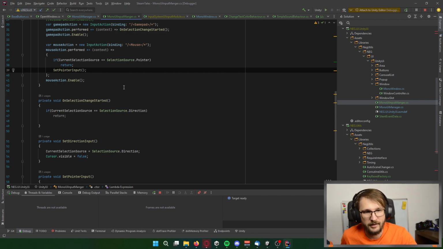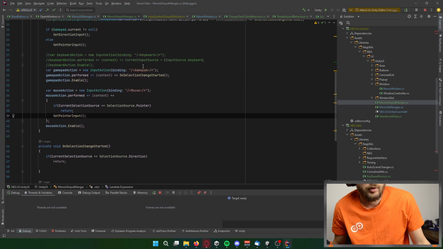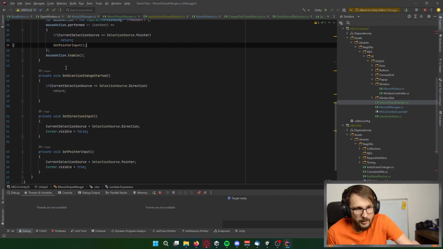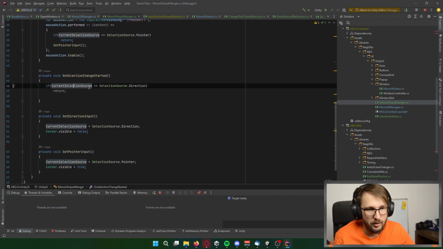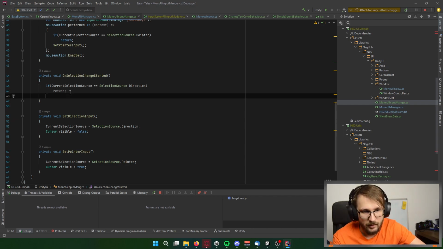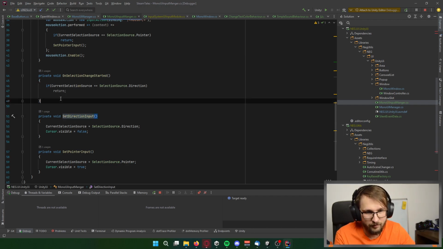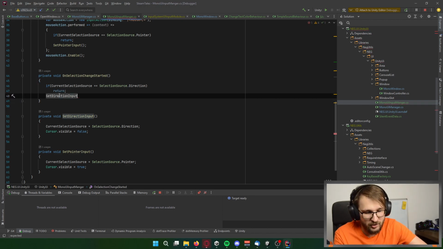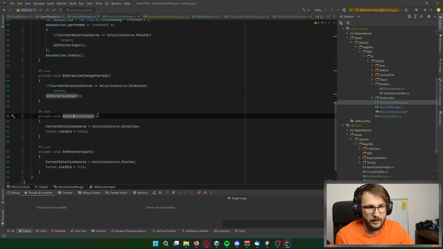And the other way, if I'm going and I'm like, okay, now let's use gamepad, and I touch gamepad, I press any button, of course, I'm quickly changing to direction input.